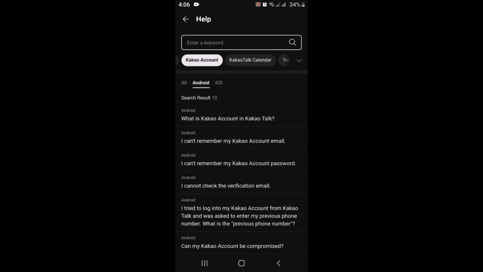So once again, on the other page, you will be directed into Help Center. So over here, you'll have to select your device. In case you're using Android, then tap on Android. And if you're using an iOS device, tap on iOS in the top. Since I'm using an Android device, all you have to do is scroll down.